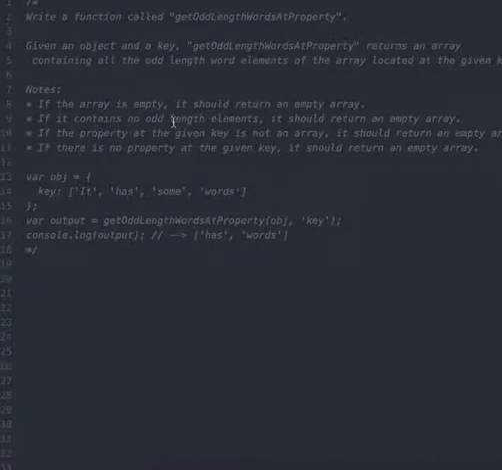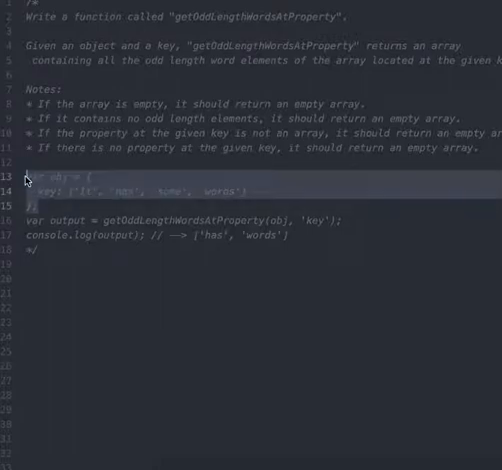If array is empty, return empty array. If array has no odd length elements, return an empty array. If property at the given key is not an array, return empty array. If there is no property at the given key, then simply return empty array. Alright, that's the given object.